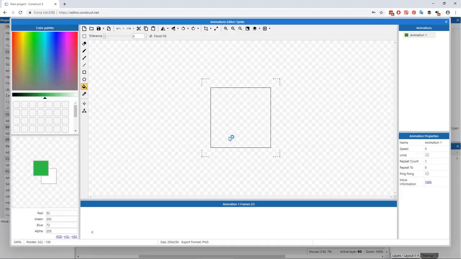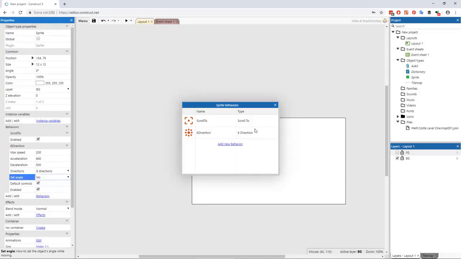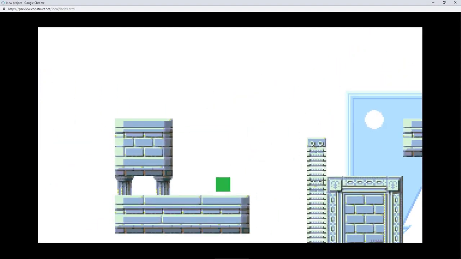If you had given each layer slower parallax settings in correlation to their perceived depth and added a sprite with some kind of movement and the scroll to behavior, you should be able to scroll around in your game level and test the perfect relative scrolling speeds.